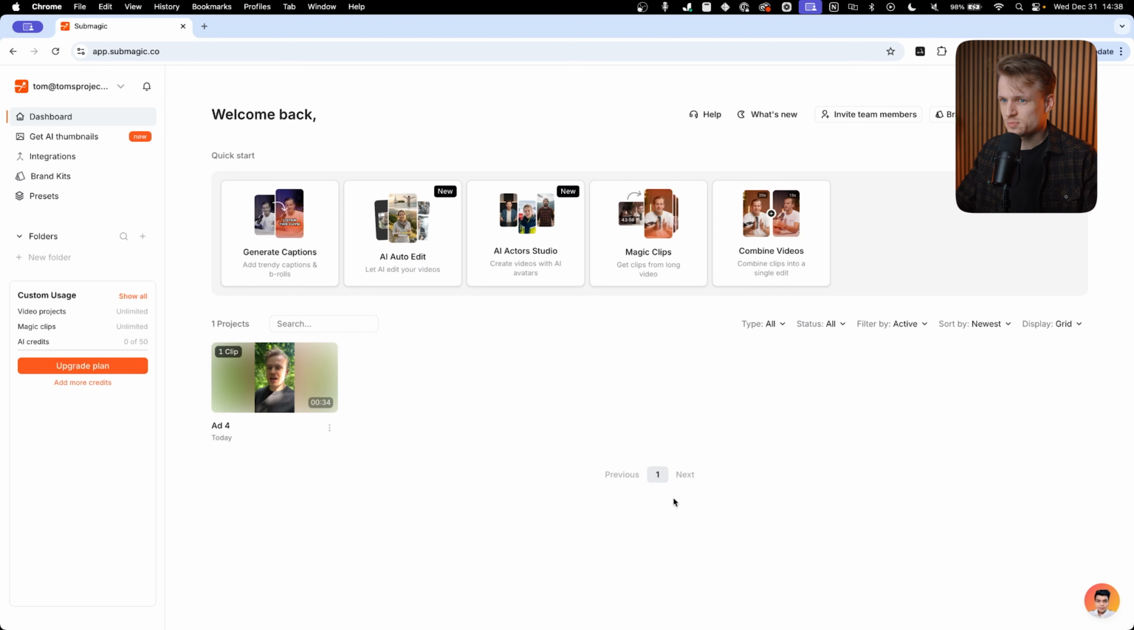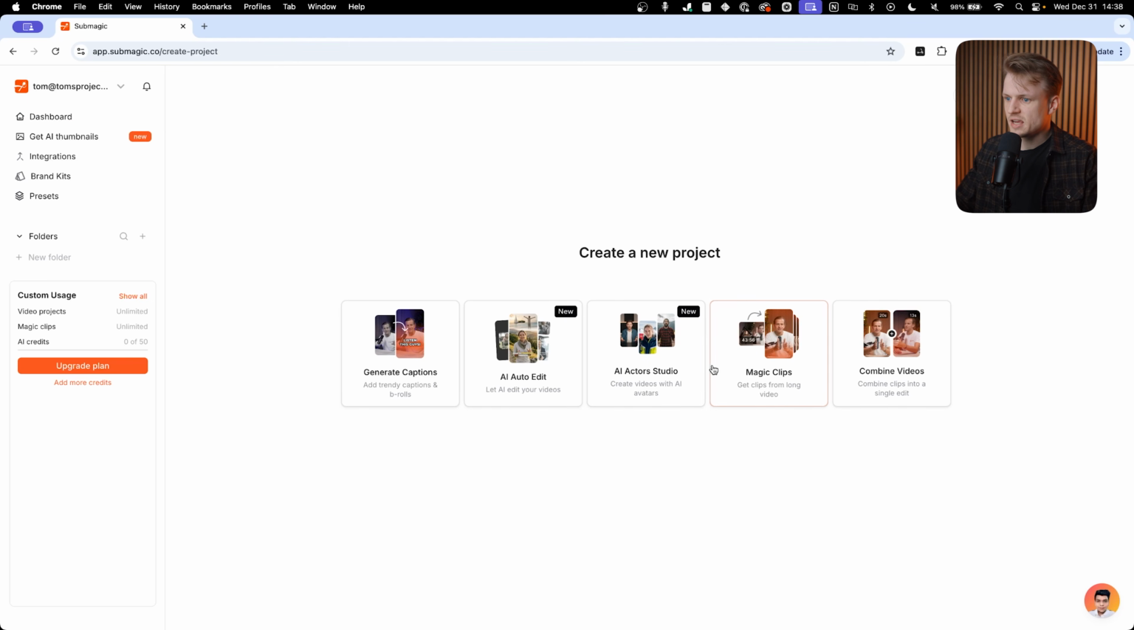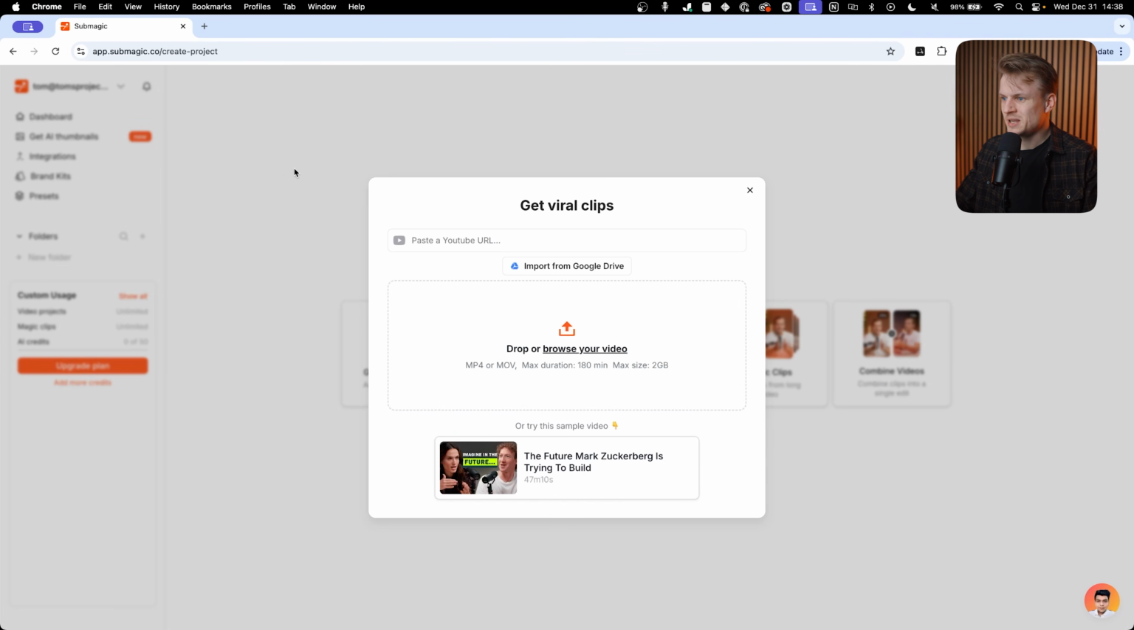So we're back in our dashboard, and let's create a new project. And here's the Magic Clips feature. Let's click on the Magic Clips feature. And this window is a bit different because we can also paste a YouTube URL. Now, of course, we can also upload a video, or you can use a sample video. Now, I have a podcast interview that I want to use. I'm just going to paste that YouTube URL here.